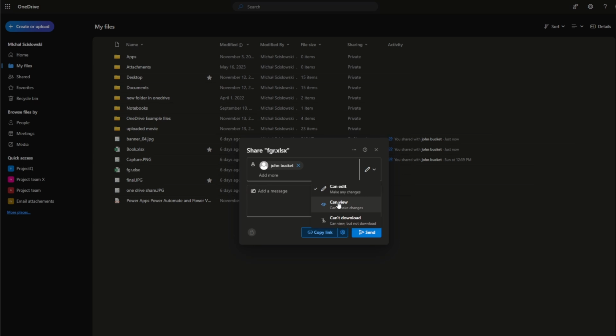Can view. The person can only view the file, but can also download a copy of the file. And the can't download option. This option means that the person will be able to see the file. The person cannot change anything and also can't download. Very nice option. Okay, let's imagine that I will just use the default, can edit.